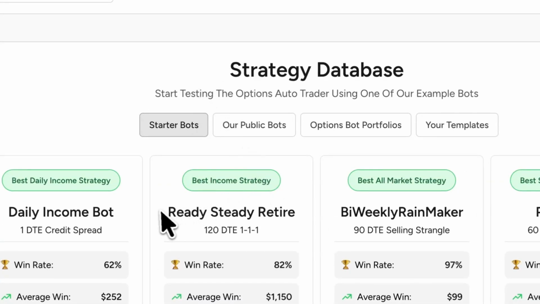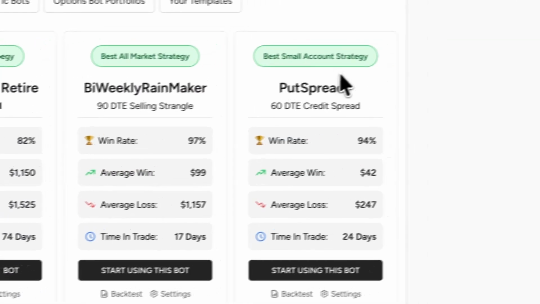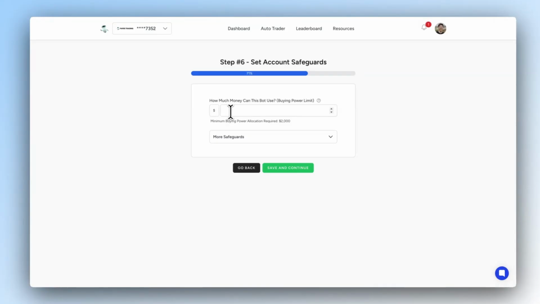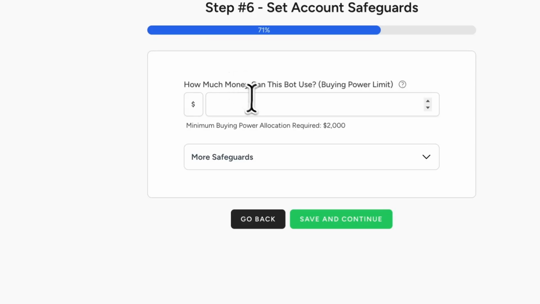If you want to get started with one like the Ready, Steady, Retire bot, which I absolutely recommend, or the biweekly rainmaker, or let's just say a small account friendly one, you just click on start using this bot. And it actually preloads all the settings for you, the entry rules, the trade details, the management rules. All you need to do is put in an amount for how much money this bot should use. At a minimum, you have to put this because it takes $2,000 to place at least one trade. So we want to make sure we always have one trade running, or the bot has enough money to put on one trade. So I'm going to put in 2,000 here and I'll be good to go. So I click save and continue.